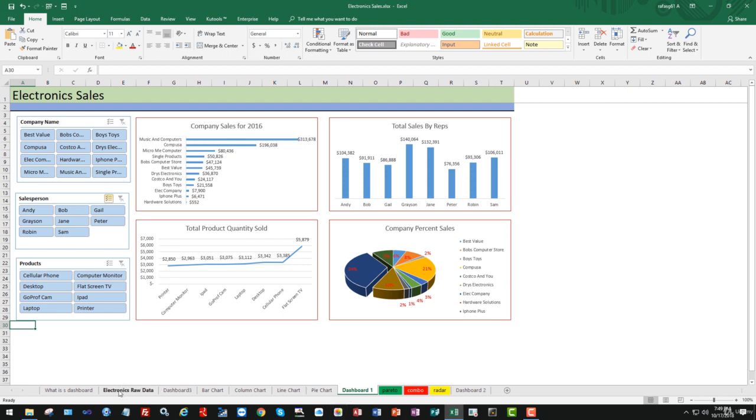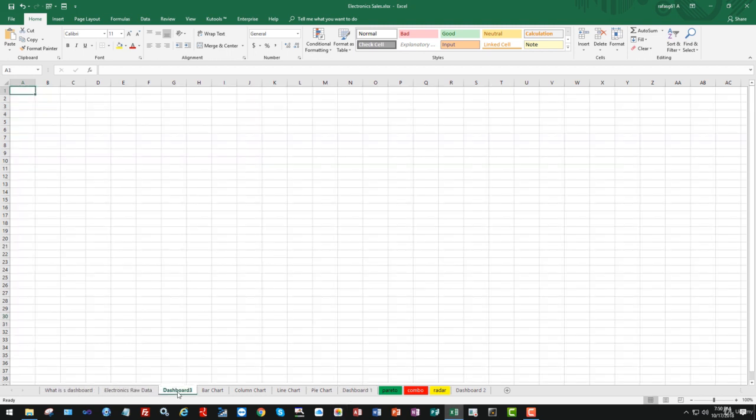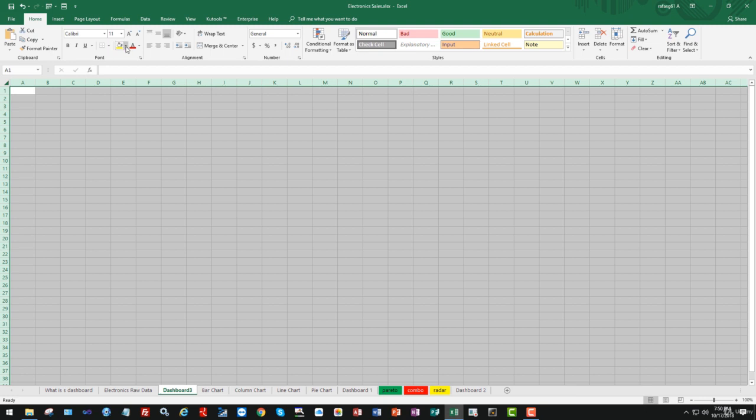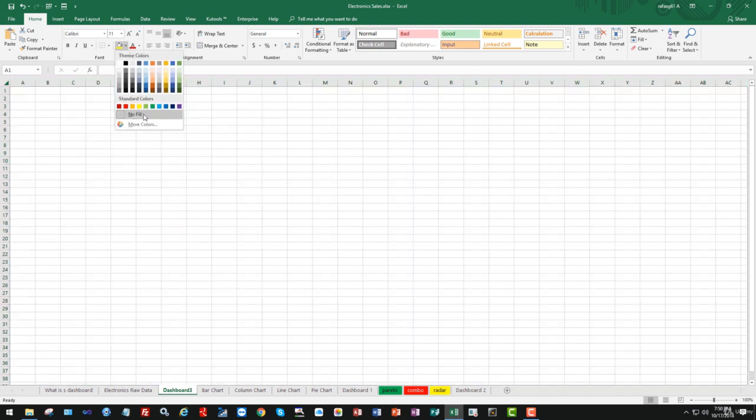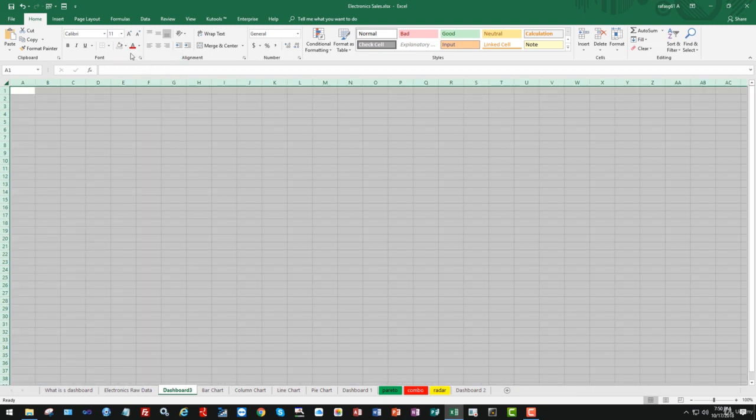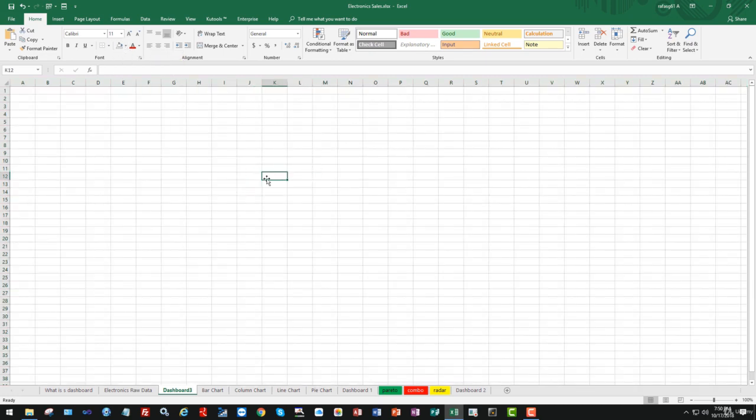So how do we get the background? Now, there's several ways of doing everything here, so this is by no means the only way. But again, just select the entire sheet, go over here, choose no fill, and that'll give you the white background.